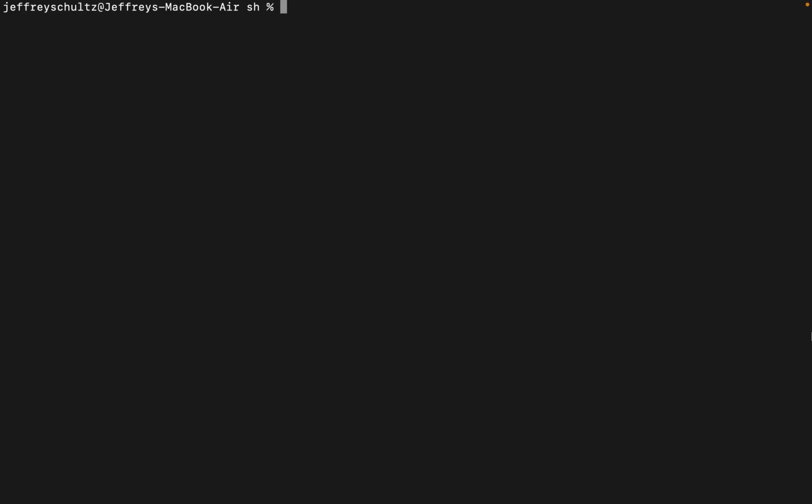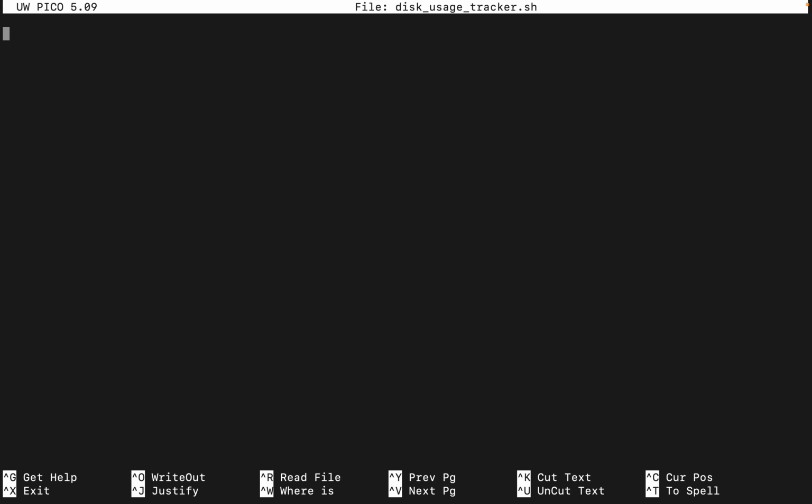The disk usage tracker. So what we're going to do, we're going to create a new file, nano disk usage tracker.sh. Same first line, hashtag exclamation point, /bin/bash, and then we're going to just say disk usage tracker.sh.